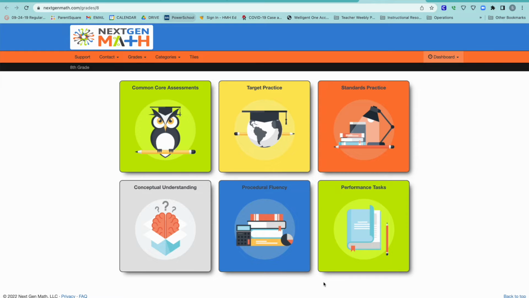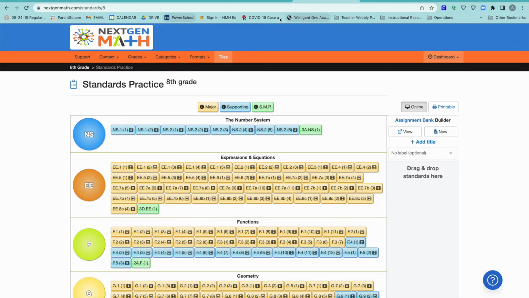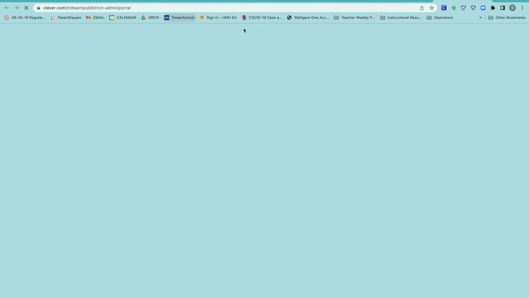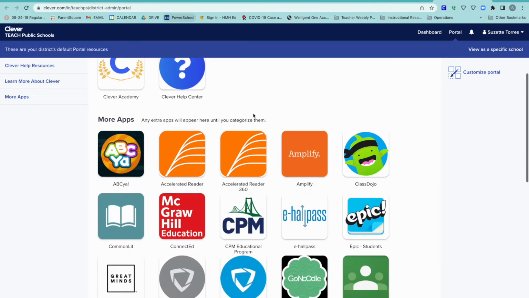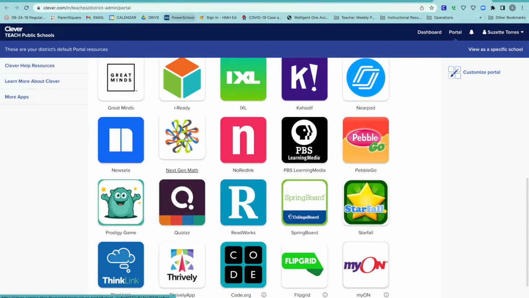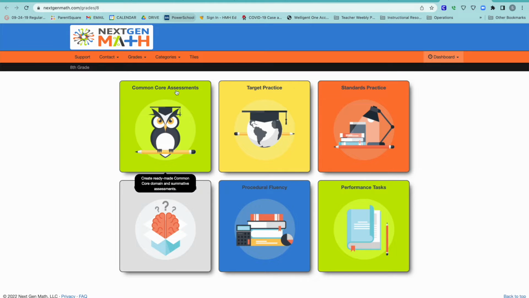All right, today we're going to spend a little bit of time looking at how to create an assessment in NextGen Math. When you log in to NextGen Math through Clever, you would go to your Clever account. Let me back up and go to my Clever account here. You're going to start from Clever and log into NextGen Math. This is the landing page.